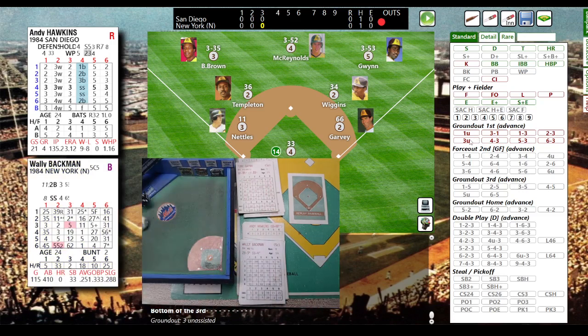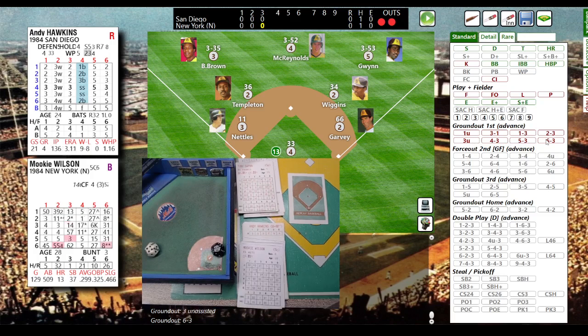And here's Wally Backman, who walked in the first inning. That's a 44. Again, we go to the fielding column. This time it's going to be the shortstop. Shortstop Templeton's a 2. I remember that from before. And a 4 is a 6, and that's a hard ground ball. That's scooped up by Templeton and he throws a strike over to Garvey. 2 away.